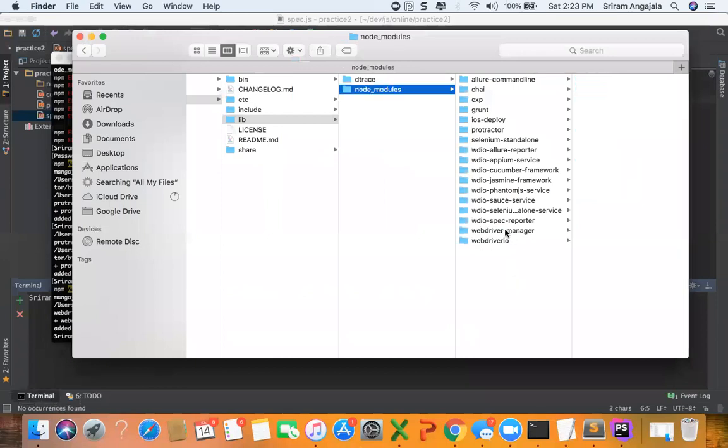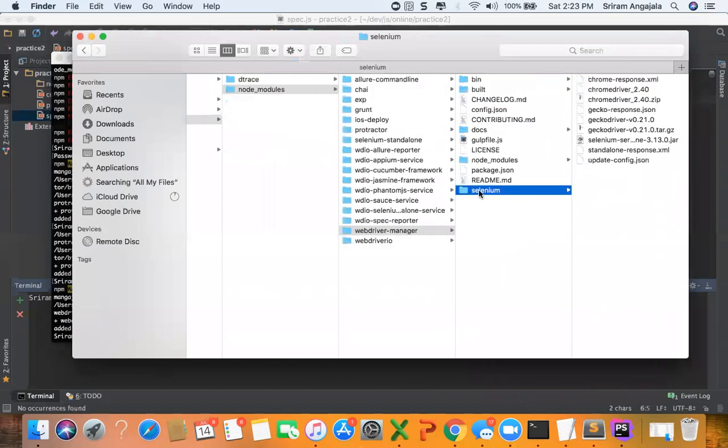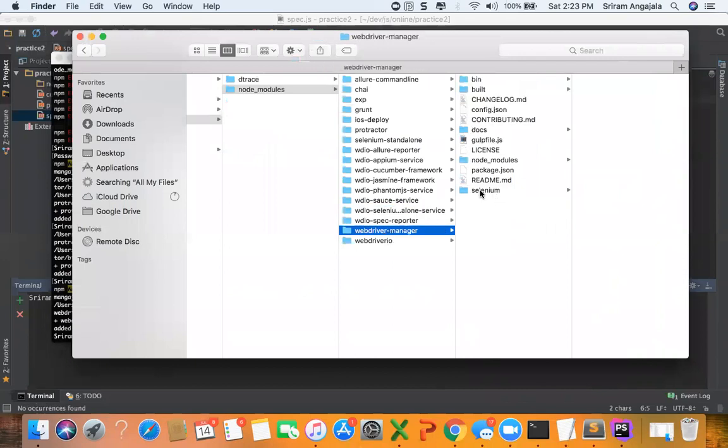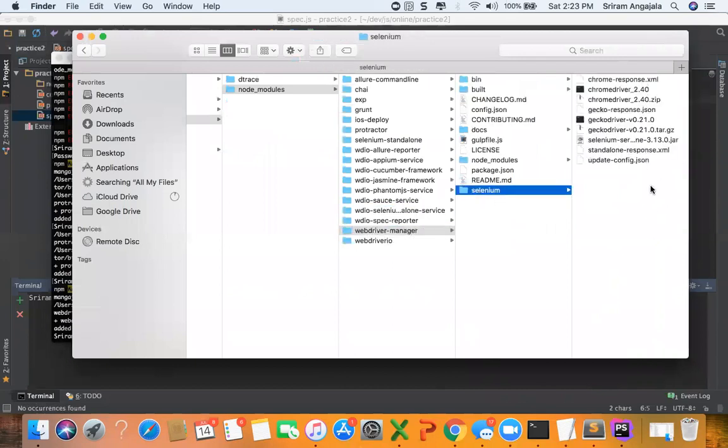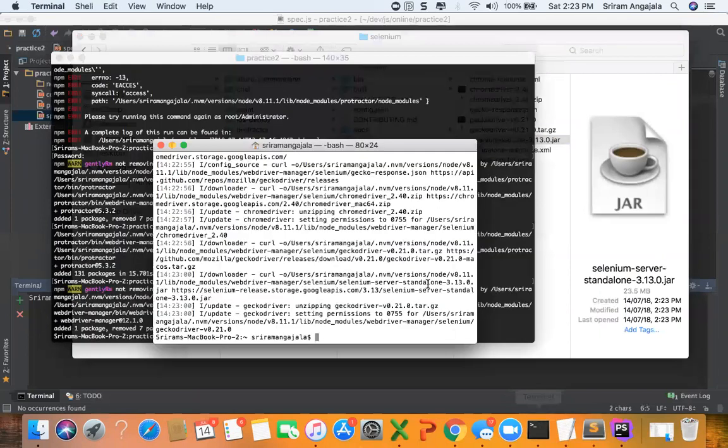To verify that, go to your global folder and go to the Selenium folder. This is a folder called Selenium within the WebDriver Manager package, just to verify. Here, can you see all your drivers? Yes. Chrome driver, Gecko driver, which is nothing but for Firefox, and your Selenium server is also downloaded, which is the latest version. You don't need to do anything. Your whole drivers and Selenium server are downloaded automatically and kept in the right repository. So this is all happening because of webdriver-manager update.